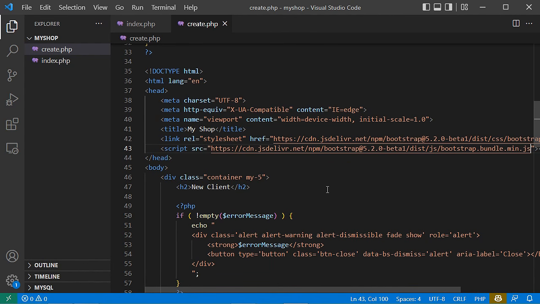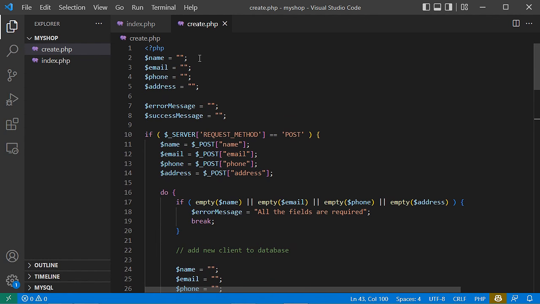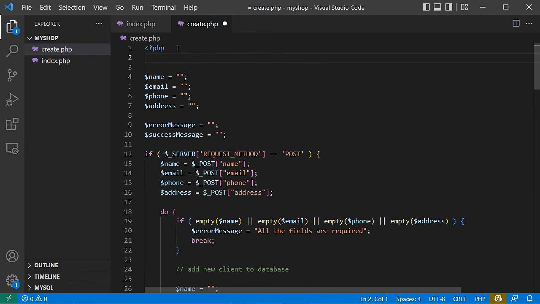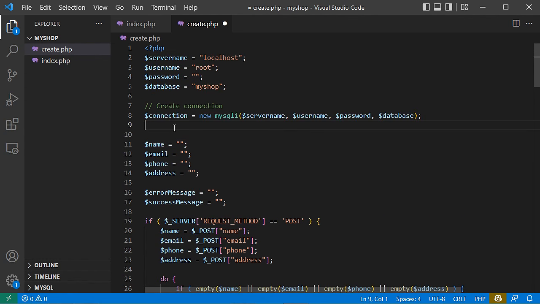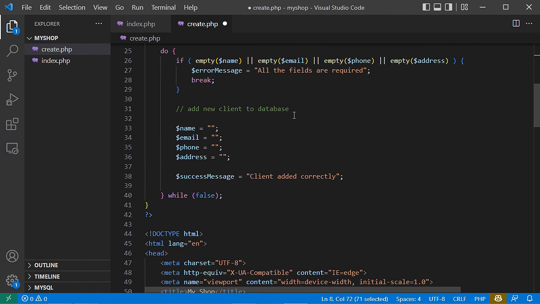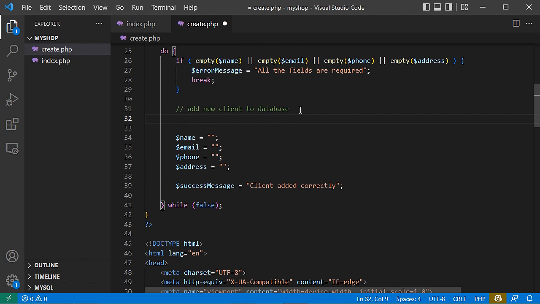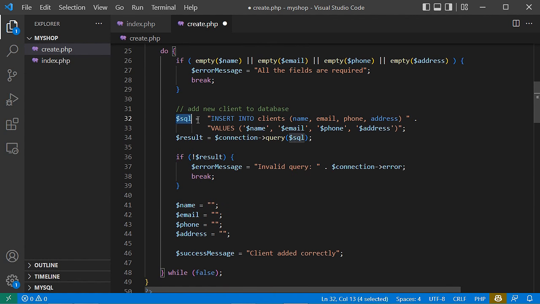Now let's add the client into the database. So first we need to connect to the database. So here we will create the connection. Then we need to insert the new client. We can insert the client just here. So in this SQL query, we will insert a new client into the clients table. So we will insert the name, the email, the phone, and the address, using these variables that we have initialized from the data of the form. Then we will execute the SQL query.